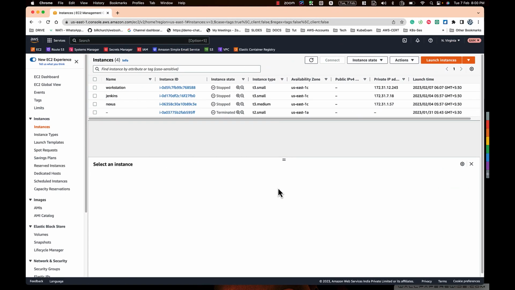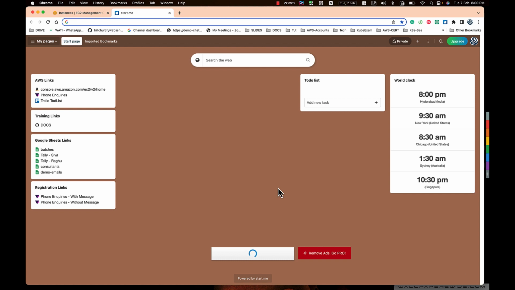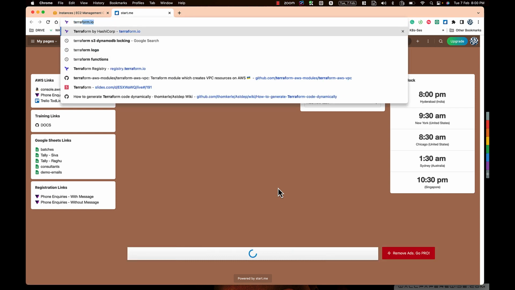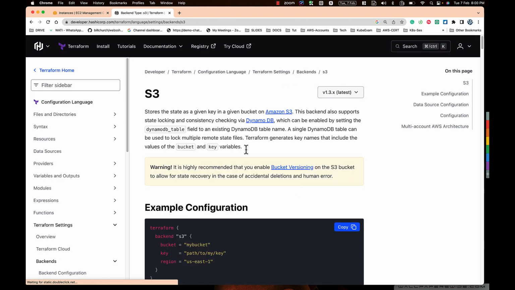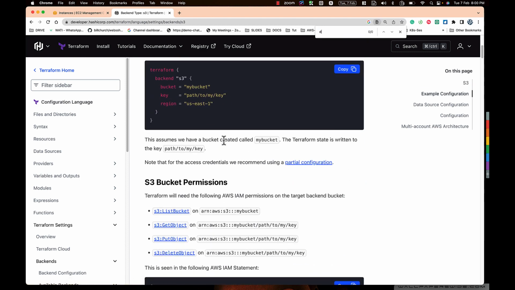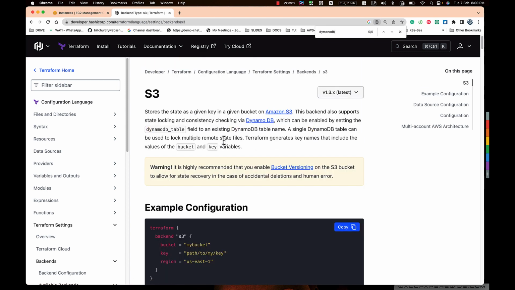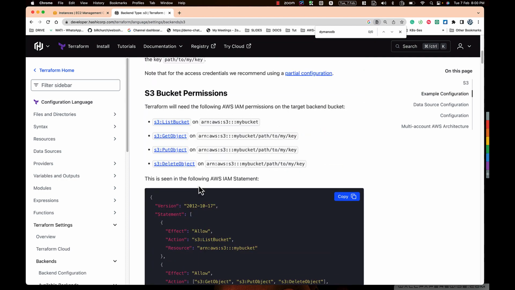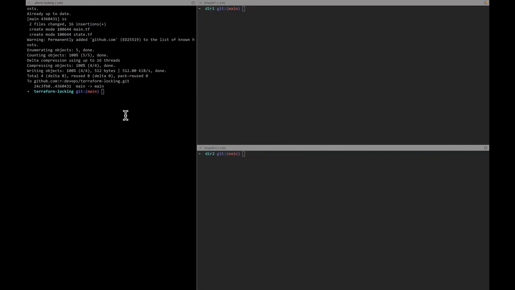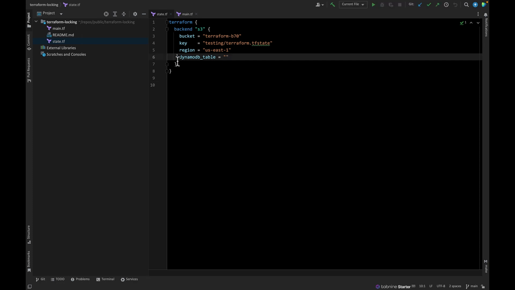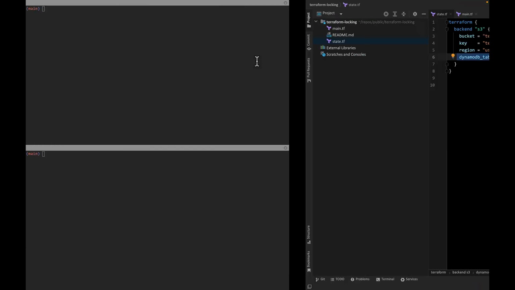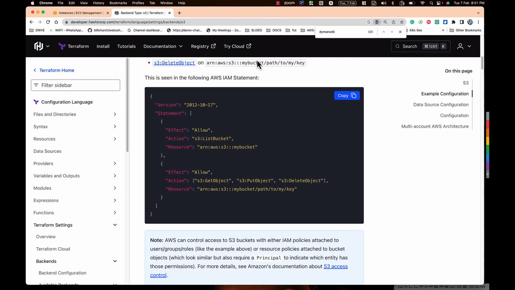Let's look into the documentation, not Amazon in particular, the Terraform documentation, for S3 DynamoDB locking. All we need to do is create a DynamoDB table. I already pulled the configuration a little bit. This is the state file configuration, which has a remote backend, and for DynamoDB I just left it empty because I want to show you how it needs to be done.